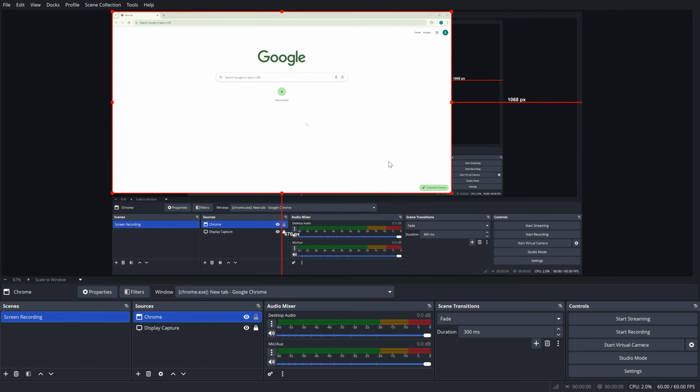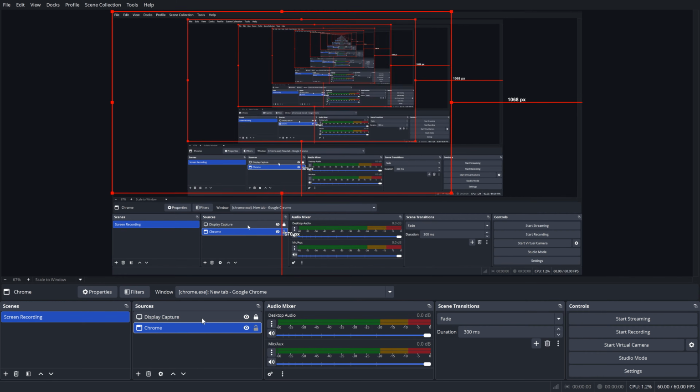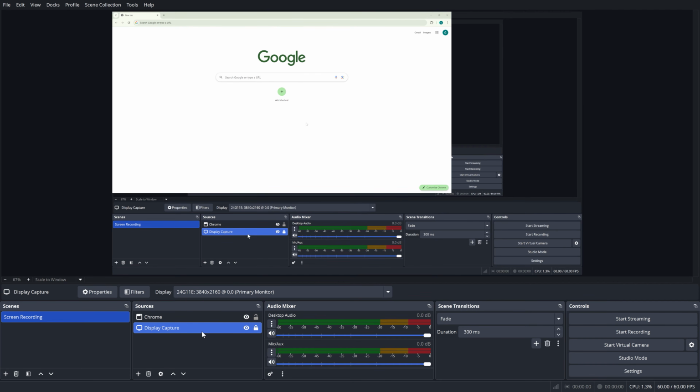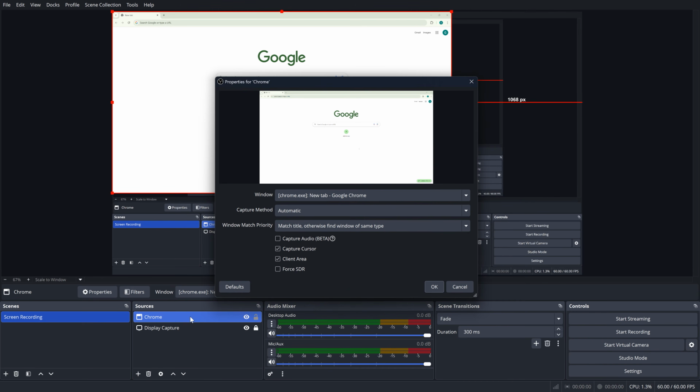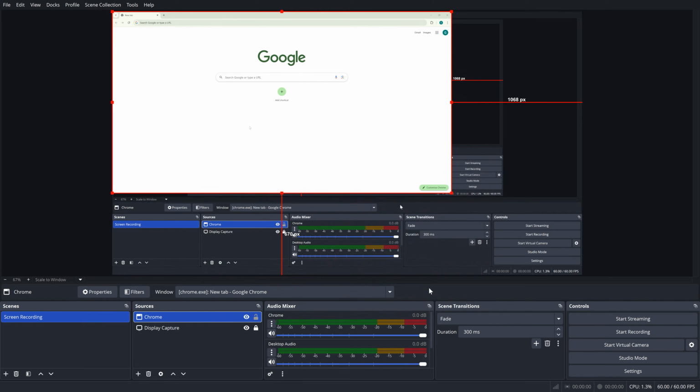Important: the new window capture will appear at the top of the sources list. That's because whenever you add a new source, it'll be at the top and you'll have to reorder the list accordingly. Tip: for Windows 10 and up, there's a new option to capture a window's sound along with it. Double-click Chrome and then check Capture Audio Beta to record the app's audio as well. Click OK to save your changes.